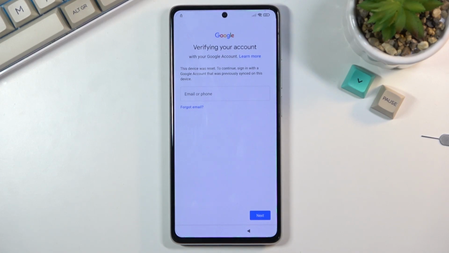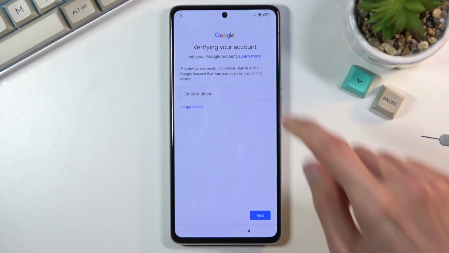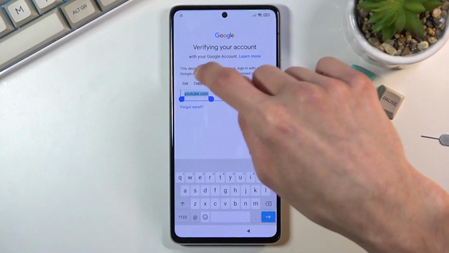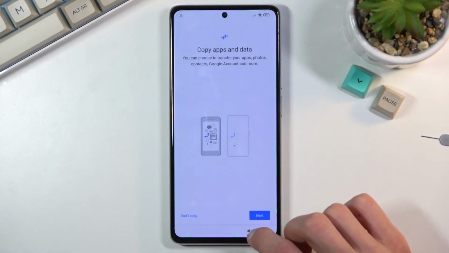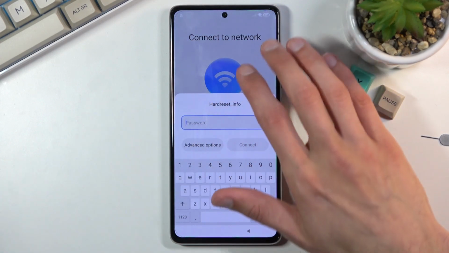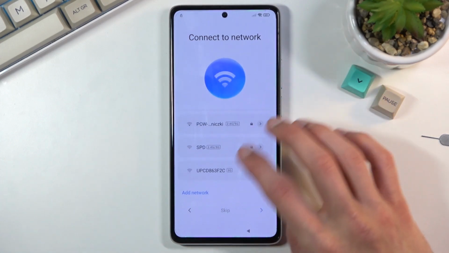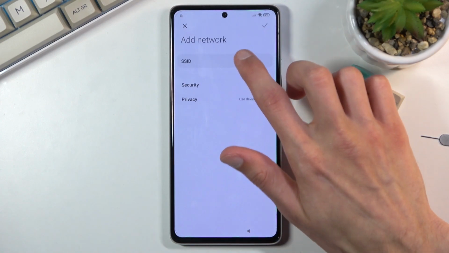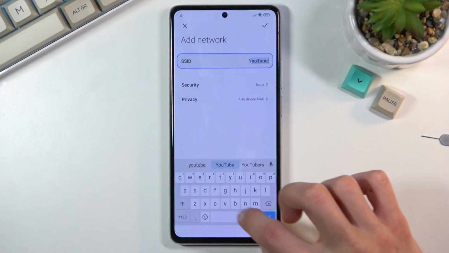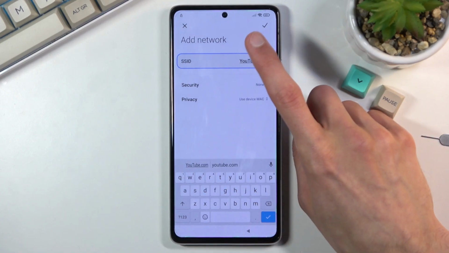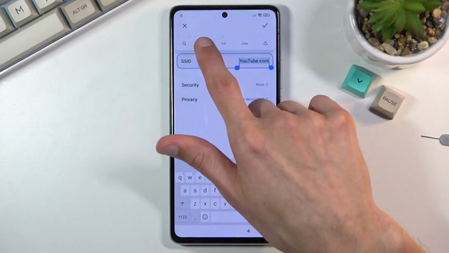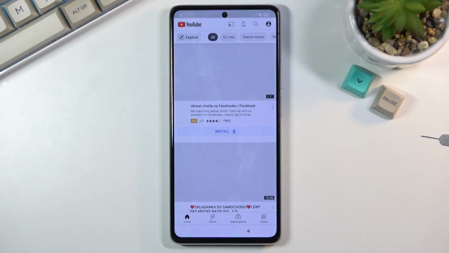To begin the bypass, let's see if I can do it from here. Nope, it looks like I can do it from here. So I'm going to back out to the Wi-Fi connection right here. I'm going to select, at the bottom, add network, and then type in youtube.com in here. Like so. You want to select it, and this gives you this option right here with the chain link. Once you click on it, it opens up YouTube.